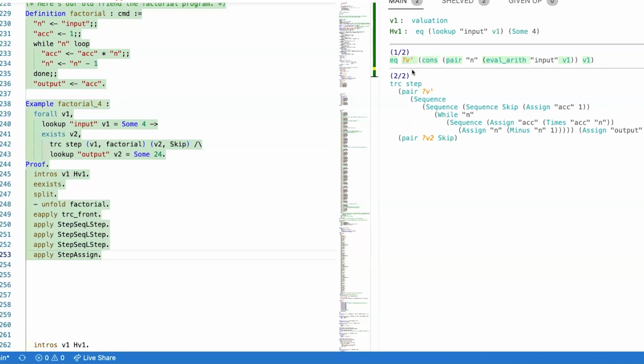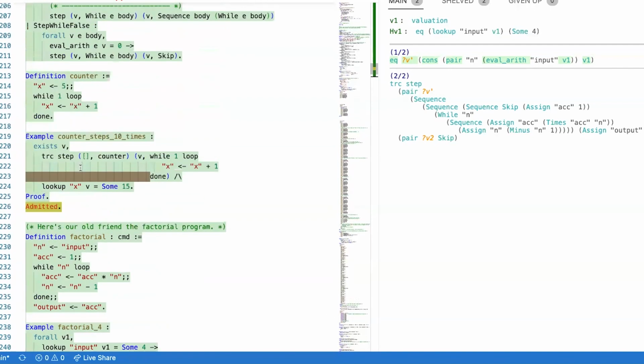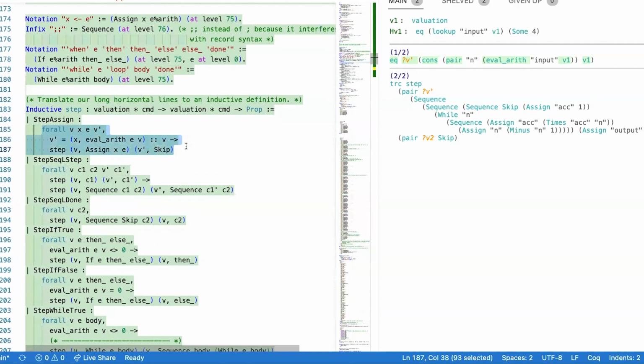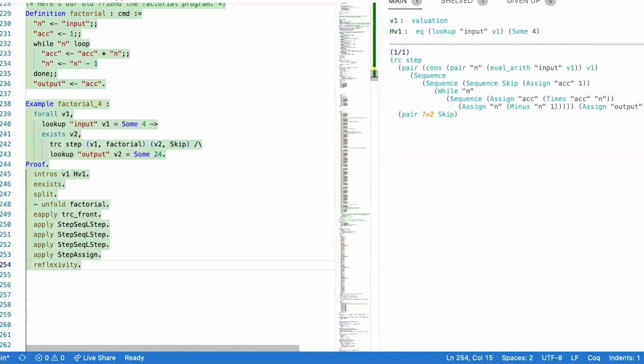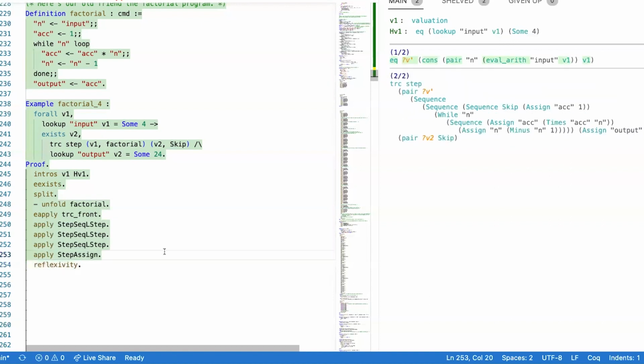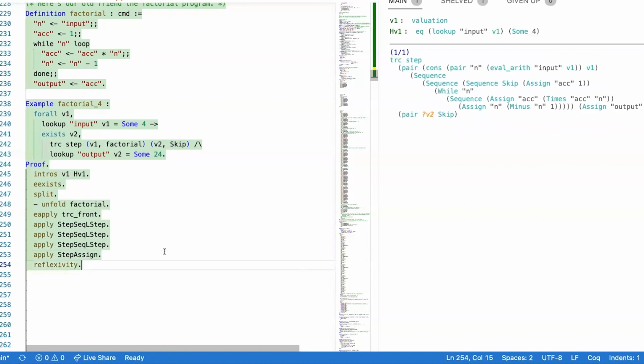And because we decided to write our version of assignment exactly like the way it is on the slides, we are left with a situation where Coq is asking us to prove that the left-hand side of the equality is equal to the right-hand side. But what we can do here, and Coq allows us to do that, is to just say reflexivity. And Coq buys it from us that the two sides are equal and takes away that goal from us.